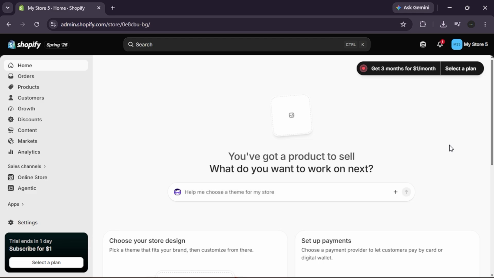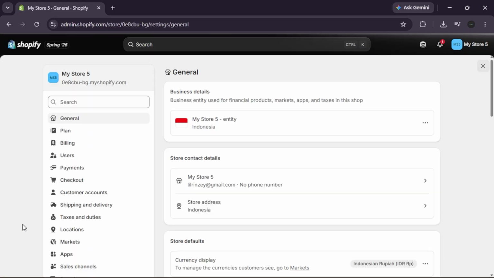Let's get started. First, open your Shopify admin. Once you are inside your Shopify dashboard, look at the bottom left side of the screen. You should see the Settings button. Click on Settings. After that, look for Notifications.